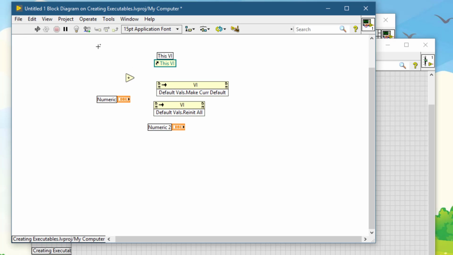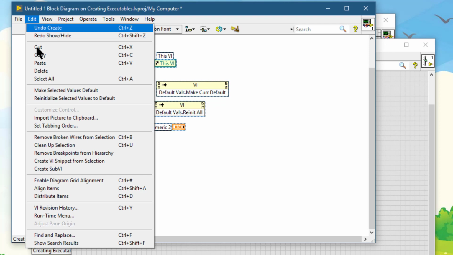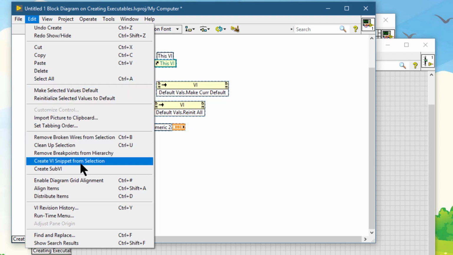The next option is available if something is selected, which is Create VI Snippet from Selection. This displays the Save VI Snippet As dialog box, in which we specify the directory where we want to save the selection of code from the block diagram. We must select the code we want to save before we select this menu item.